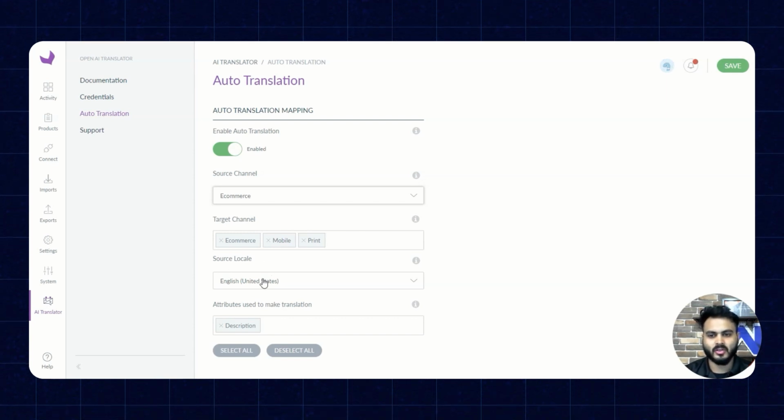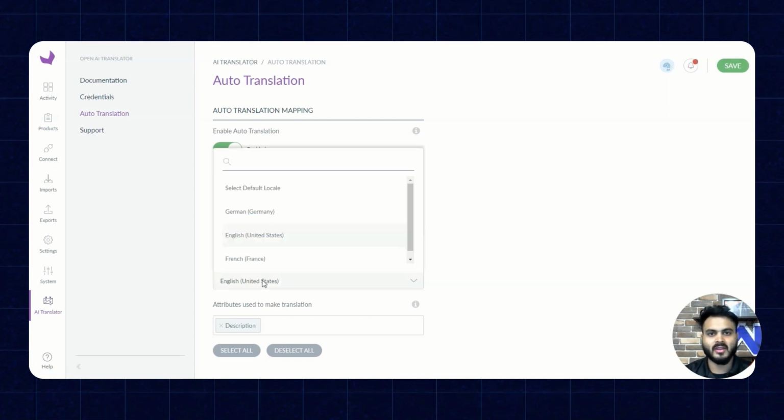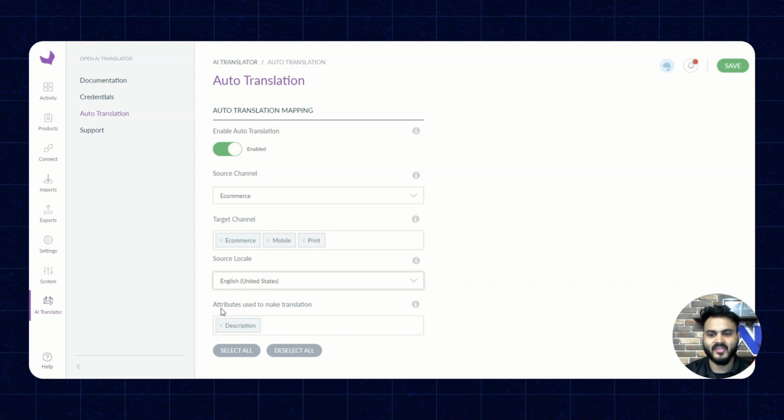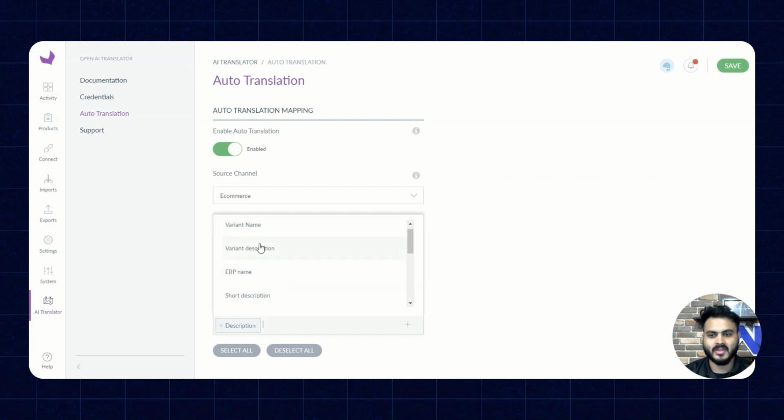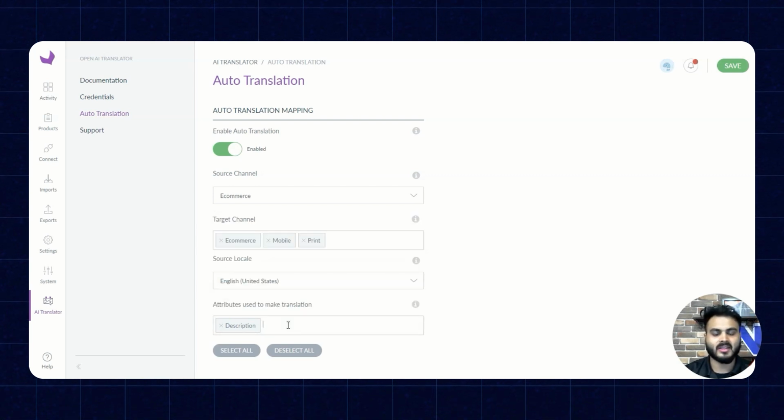Next, you have the source locale. This is the source from where the content will be taken, and then it will be translated to the target channel. Next, we have the attribute used to make translation. Here, you can enter the text or text area type attributes, which are localized as well, which will then be available to be selected, and they will be translated using this connector. So now input the required fields, and we'll simply click on save.